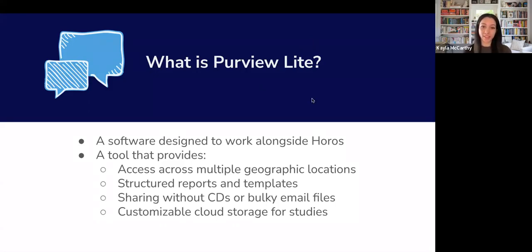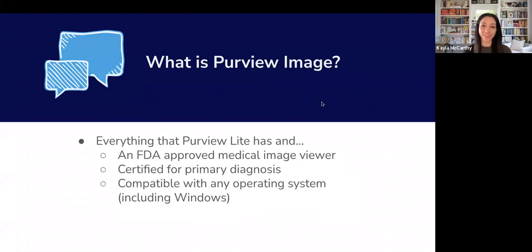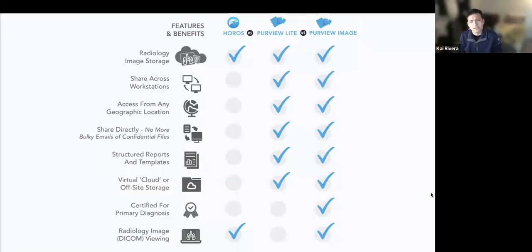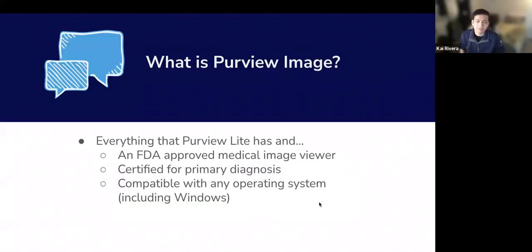And so that leads us to our final one, which is Purview Image, our core imaging product. And Kai, do you want to explain the major difference between Purview Lite and Purview Image and why someone would choose one versus the other? Sure. Yeah.